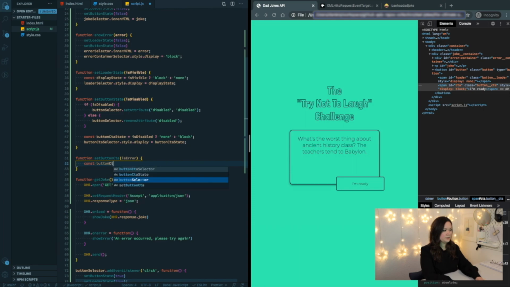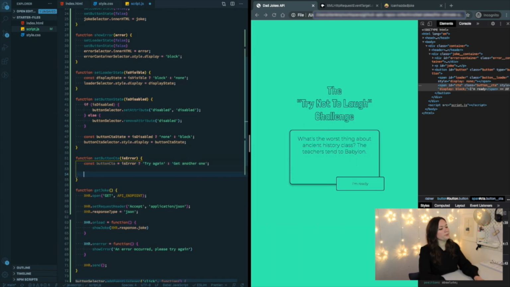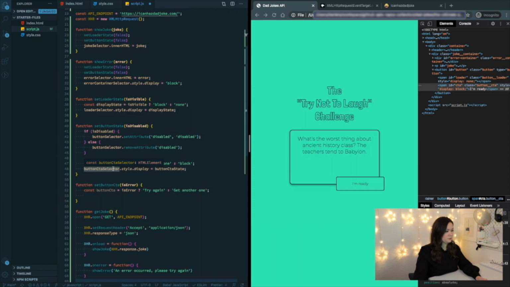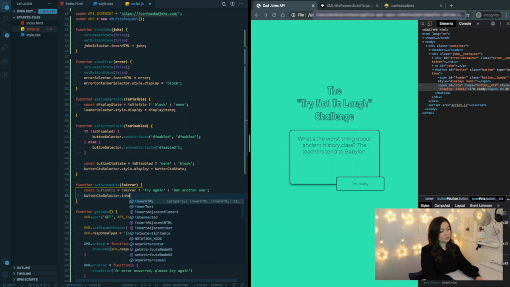Const button CTA equals, then we're going to use our favorite ternary operator. What did we say? We're going to write try again, else get another one. That seems fine. Where do we put that? In the bottom, so we have already used it before. We're going to change the text, so it's innerHTML equals button CTA.